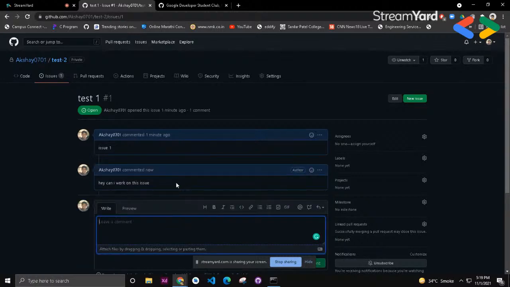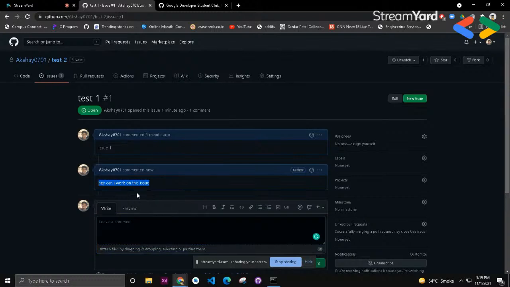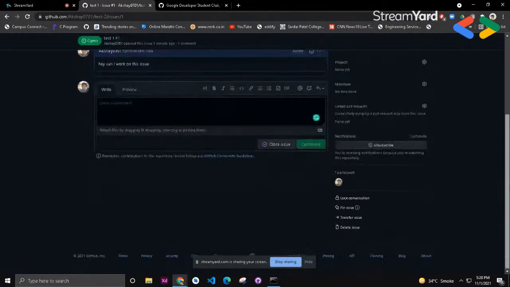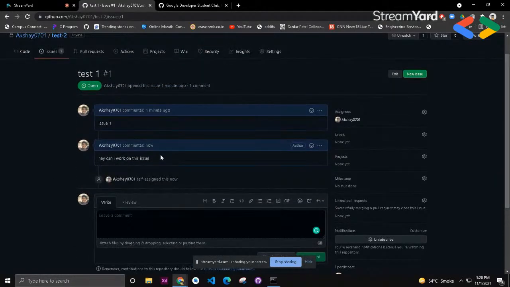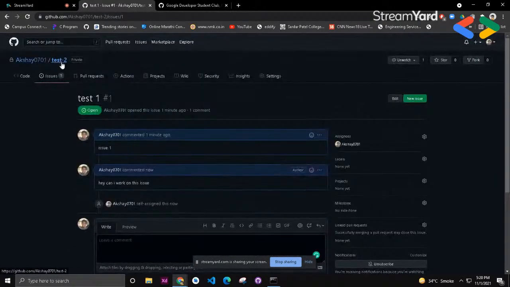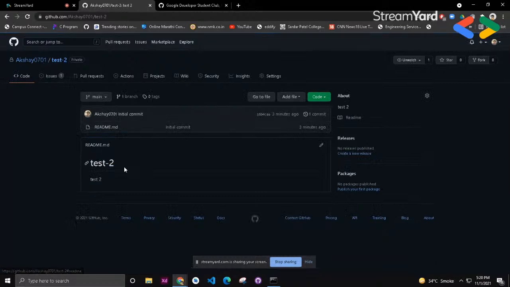First, you ask whether that particular issue is open and whether you can work on it, and then the maintainer of the repository can assign you that issue, and only then should you work on it, right? So we'll make a basic change with this issue. We'll add a few things over here.